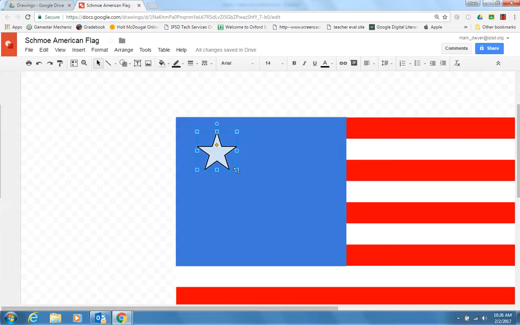That's important. You don't want to start dragging like this because you're going to make the star distorted. You want to hold the shift key down and drag to make it smaller, but to keep the proportions. Hold the shift key down. Here's the trick. Make it about the height of one of the stripes. See how I've done that? Make it maybe just a little bit smaller than the height of one of the stripes.